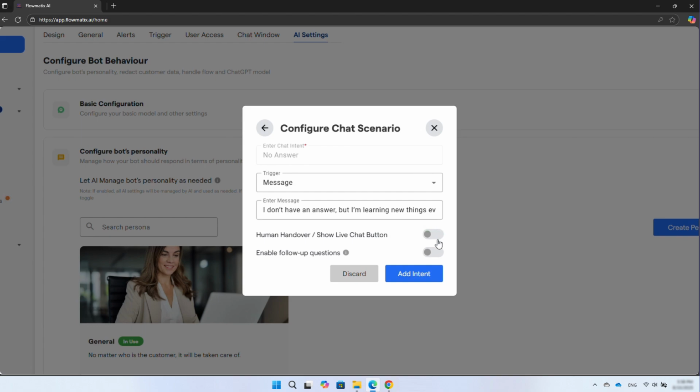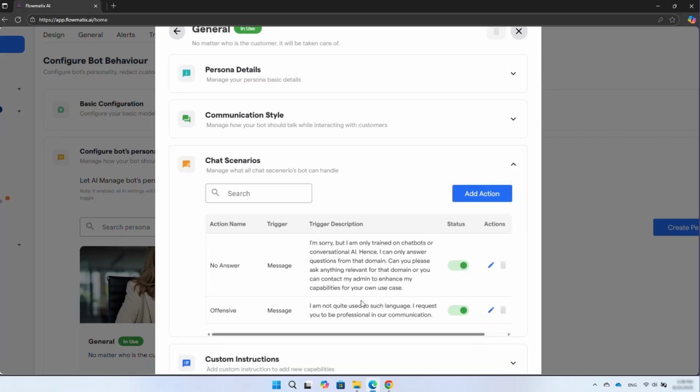Additionally, you can enable follow-up questions. This allows the bot to ask for more information when it doesn't have enough context to provide a full answer, instead of just showing a static message. You can also set a message for situations when users use offensive language. For example, the bot could respond with, "I am not quite used to such language. I request you to be professional in our communication." This helps maintain a polite and respectful conversation at all times.